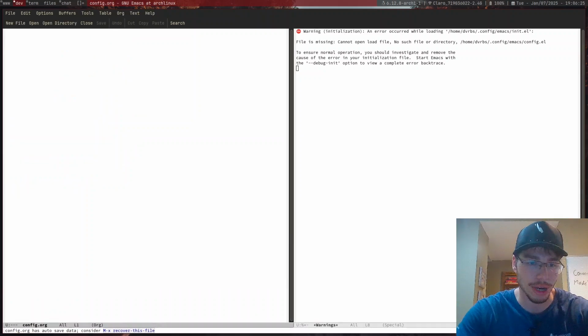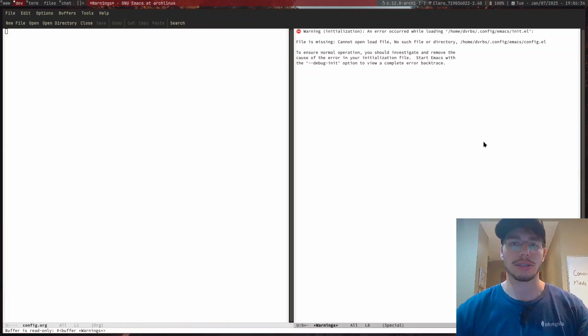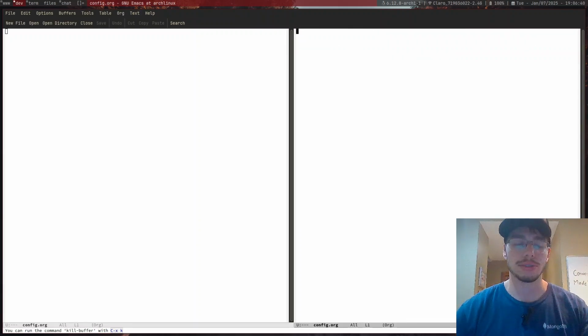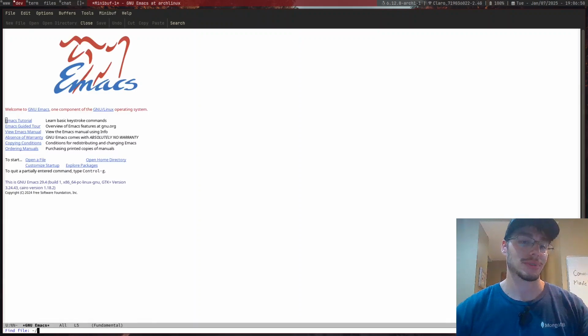So it has the recover this file, the auto save data thing. I'm not going to save data that I do not need anyway. But this guy in here, I totally forgot about that. I need to kill this buffer. There we go. Kill buffer, the warnings, of course. And now I need to kill frame or kill window. Kill buffer and window, right? So I killed the buffer and the window. Actually, not ideal.